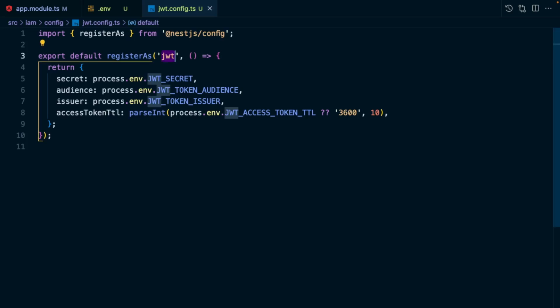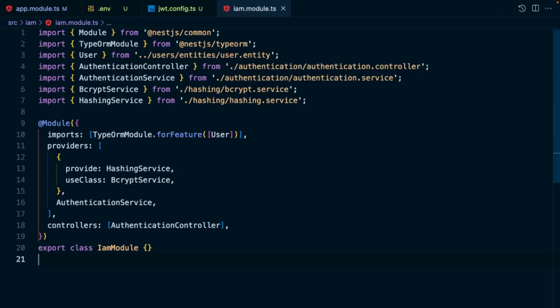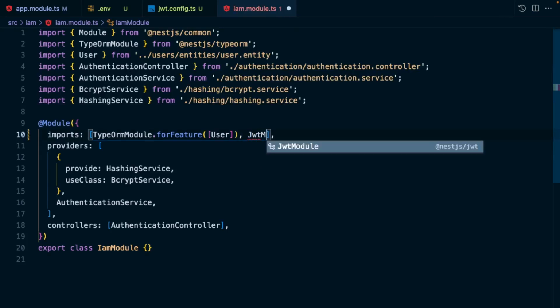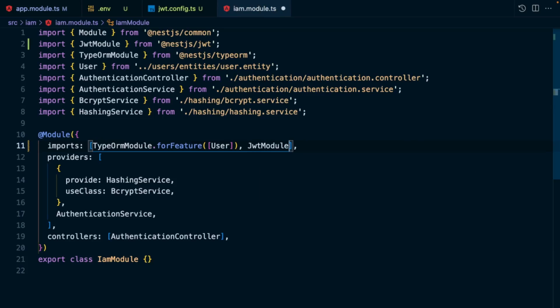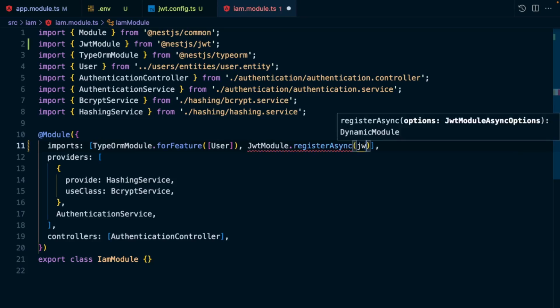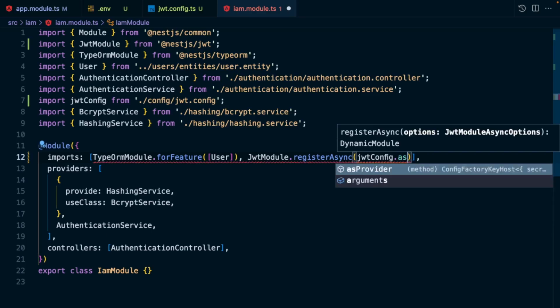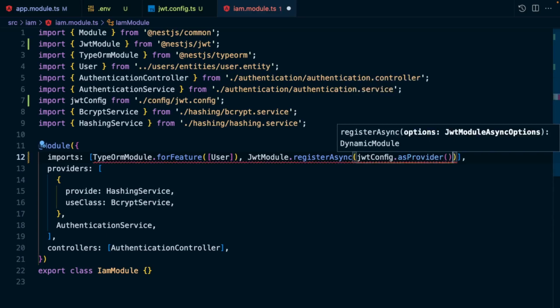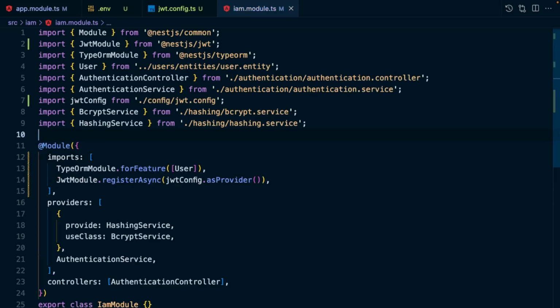Next up, let's open up the IAM module and add the JWT module to the imports array, making sure to import it from nestjs/jwt. Let's now call the register async method on it, and as an input argument, we can pass in the jwt-config.asProvider method, where jwt-config is our namespace configuration factory. If you haven't seen asProvider before, this method converts a factory to match the expected async module's configuration object, with imports, useFactory, etc. It's essentially just a time saver and prevents us from entering in unnecessary boilerplate code here.